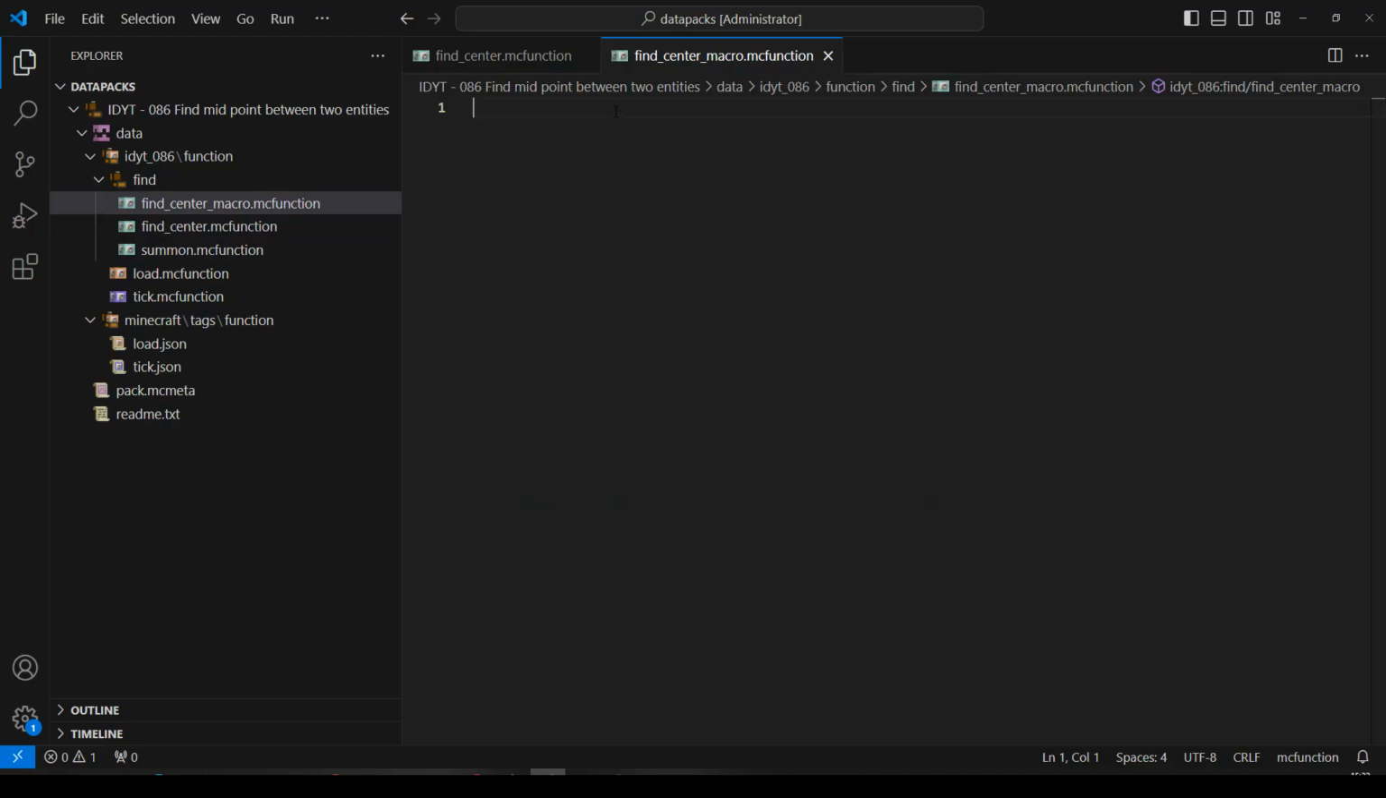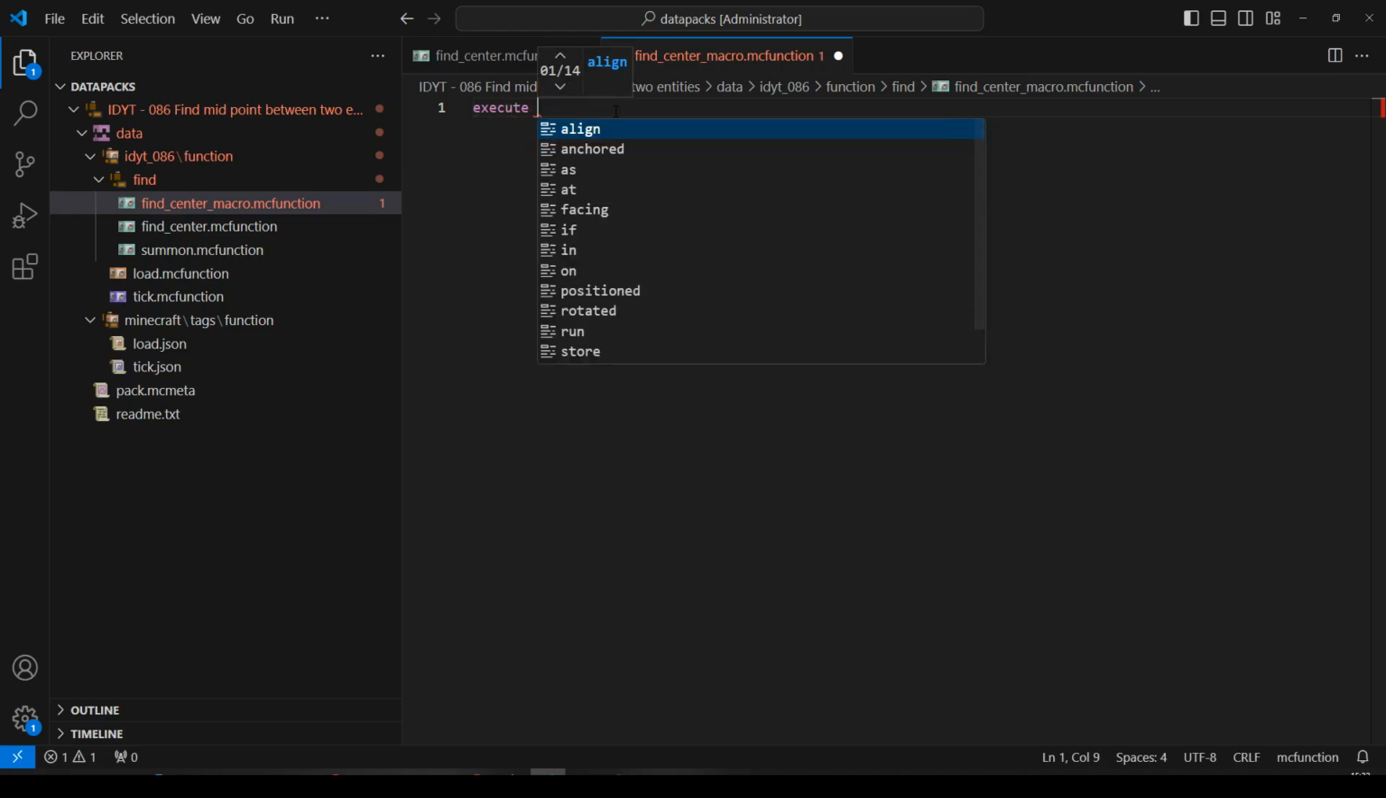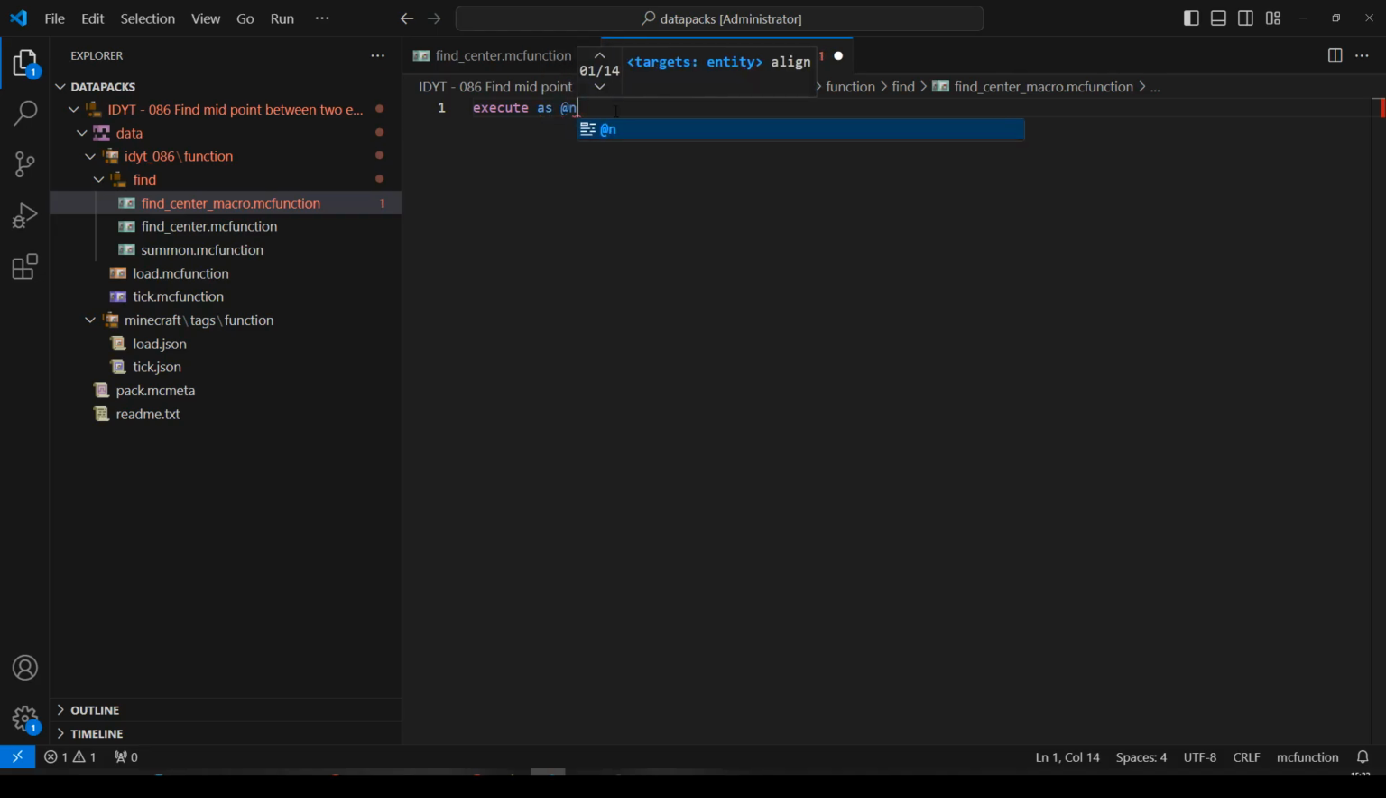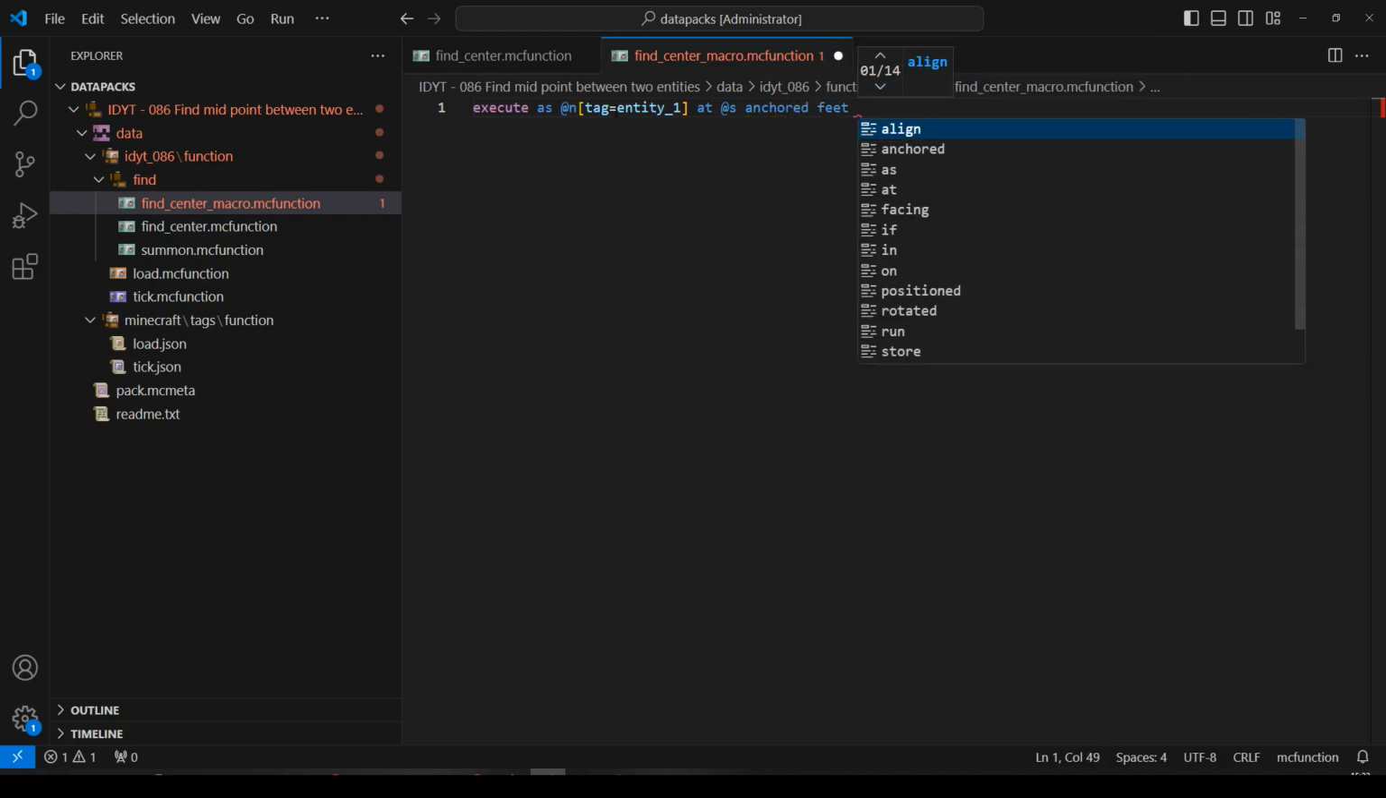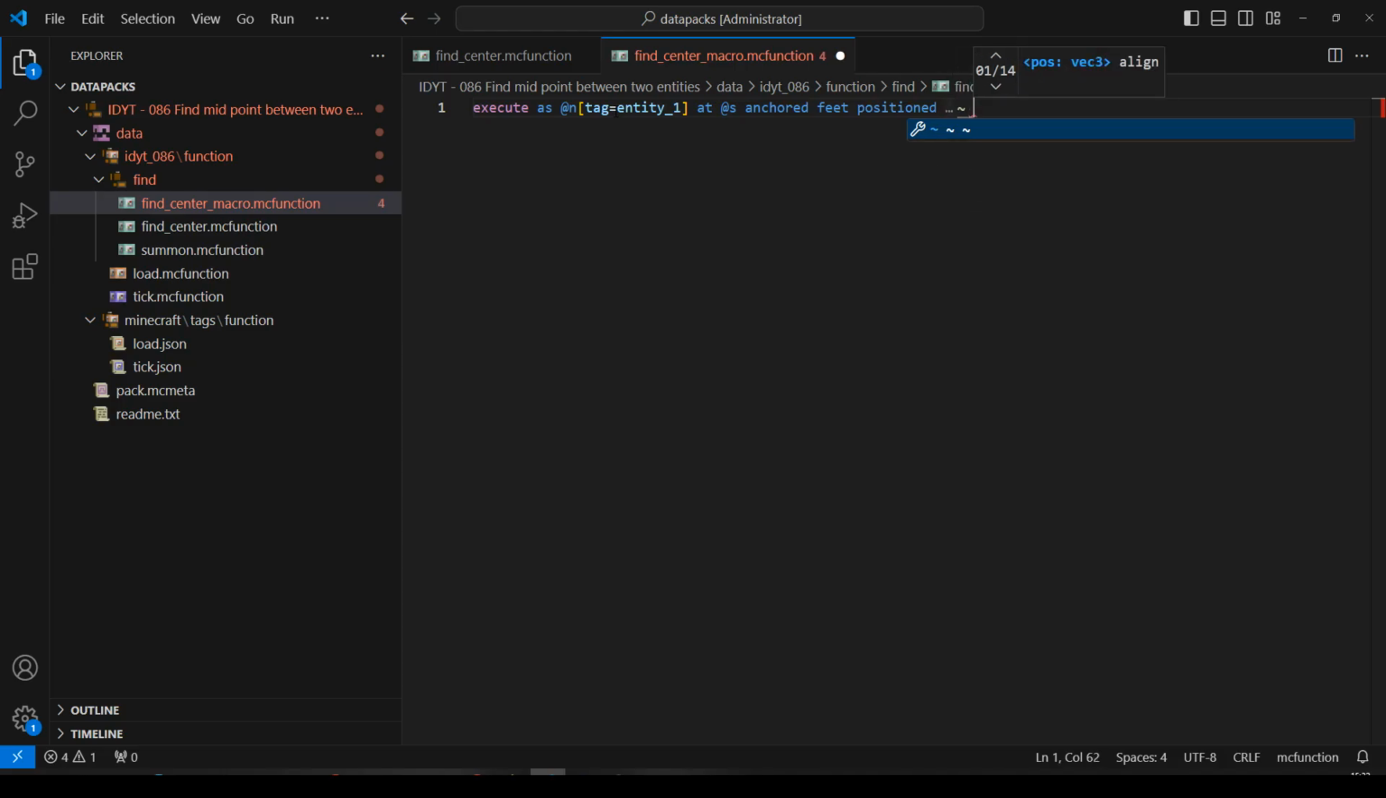Okay, now we want to use that x, y, and z. So let's do execute. First of all, we'll do this as a normal command, and then we'll turn it into the macro command. Execute as nearest entity tag equals entity1. So that's going to be me, because I'm going to tag myself, at themselves, anchored to their feet, positioned. This is where the macro will be. For now, we'll just use that.